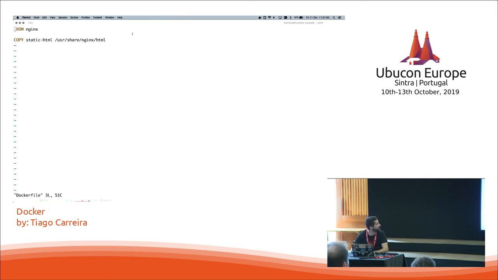There are some commands like FROM that I already told you. So this is based on the Nginx web server image that is available on the Docker Hub. It's open source. You can see how that image was built. It has an associated Dockerfile. And I'm using it as a base for my project.